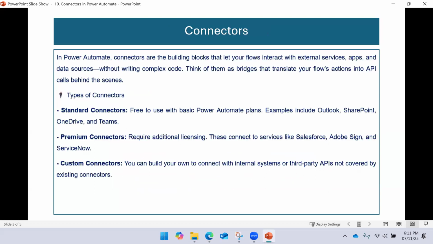So now what is a connector? Connectors are the building blocks that let your flow interact with external services, apps, and data sources without writing complex code, right? Meaning we have something called a connector in Power Automate. We will see the list of connectors also. Just think of them as a bridge that translates your flow actions into API calls behind the scenes, right?